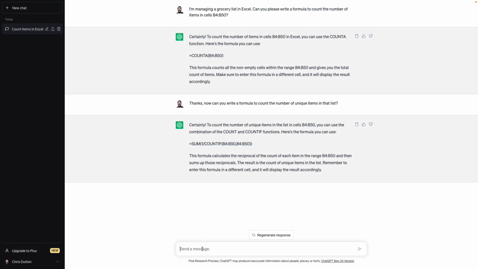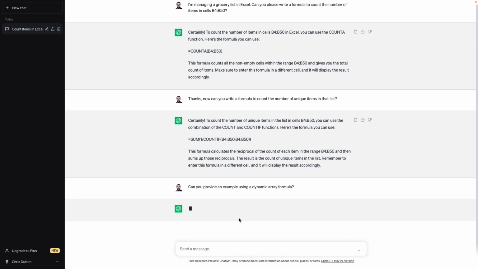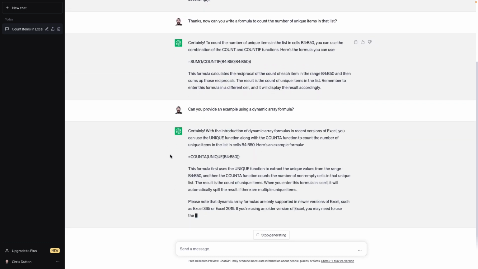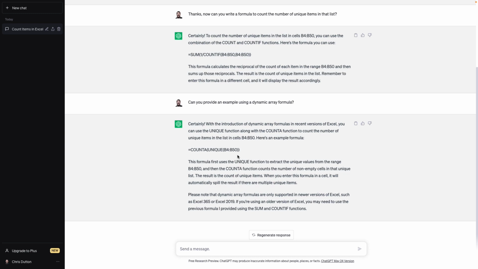So we could say something like, can you provide an example using a dynamic array formula and see what we get back? It's going to say, certainly, you can use UNIQUE and COUNTA, and check it out. That's the exact result that I had showed you earlier in the demo, and we know that's going to produce the correct output of 42.